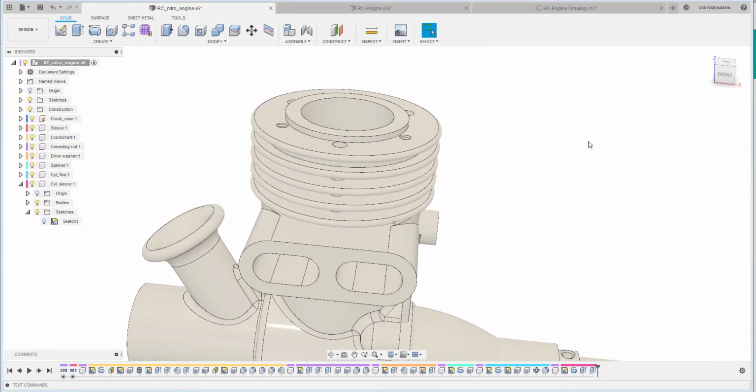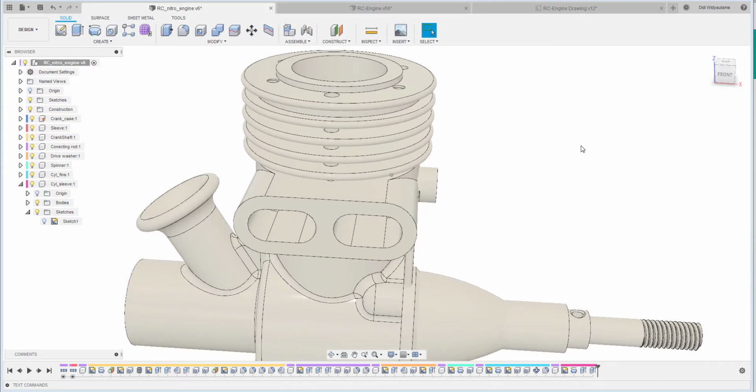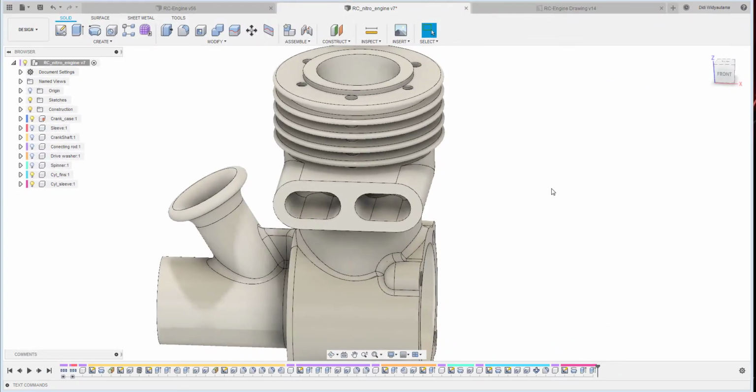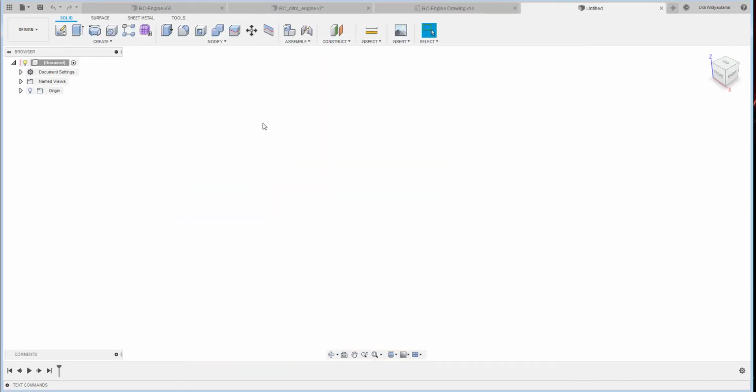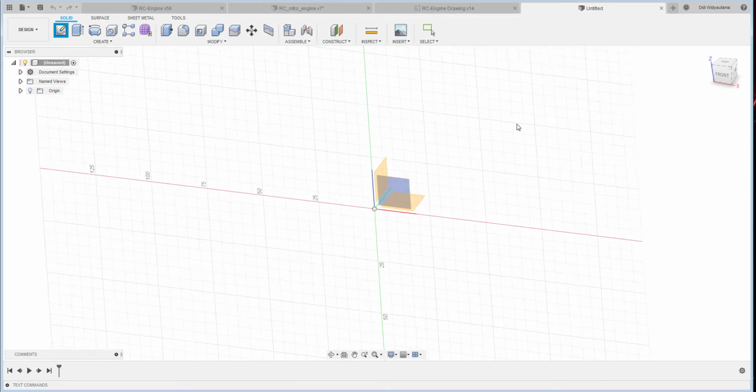Okay, so these two things are finished, and we just want to continue to another part. For the next part we are going to create the piston, but this time I would like to give a different approach to creating the design. So I will create a new file for the piston, and then we will insert this piston into the overall assembly.